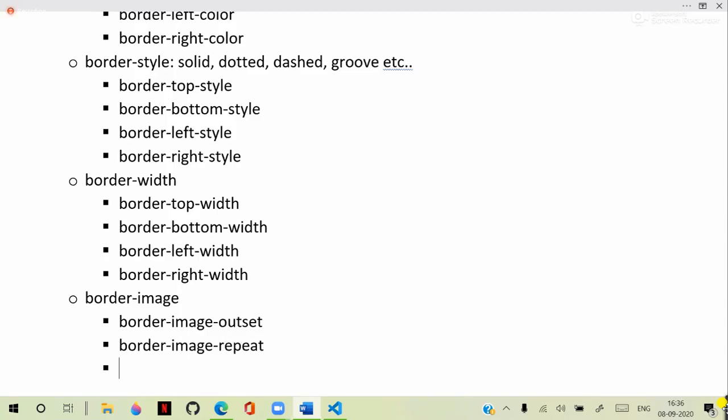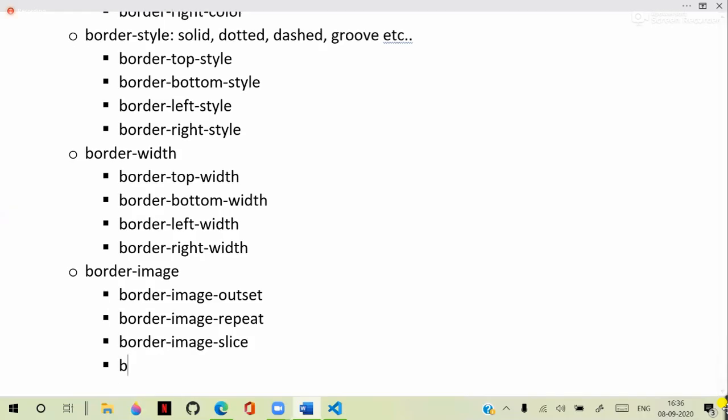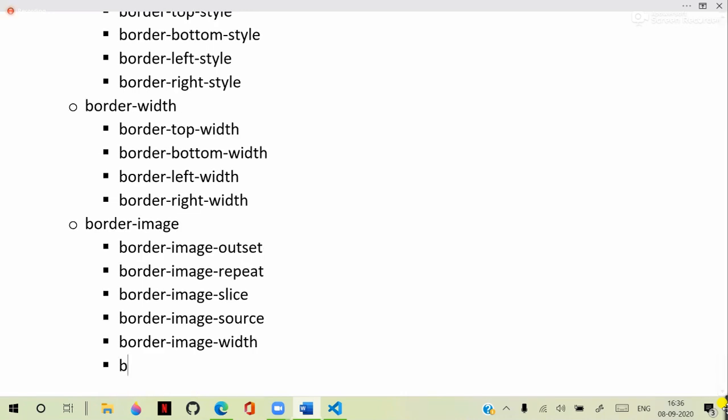We have border image slice. We have border image source. We have border image width. All these are present, and we can configure them. And actually border image is the shorthand way.